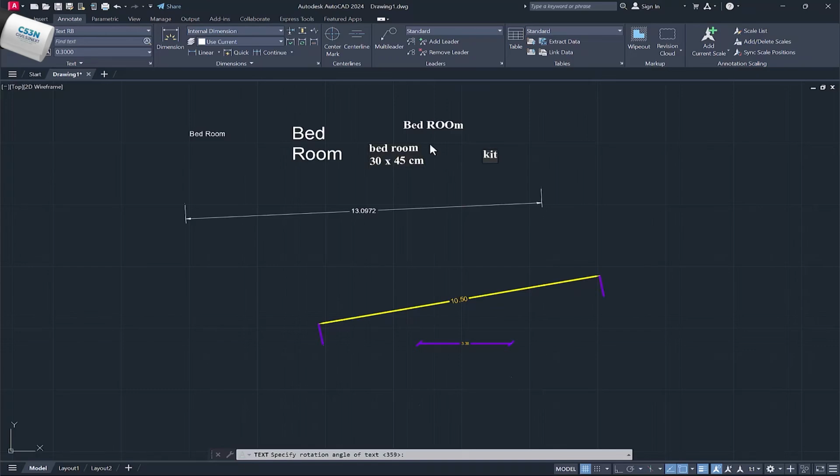Let's say kitchen. Enter 30 into 45 centimeter. To end the command, press escape. As you can see, it's only written kitchen, and the 30 into 45 is deleted because we pressed escape. So in order to write, you should press enter or left click anywhere on the drawing space.